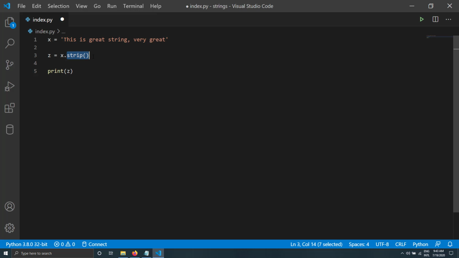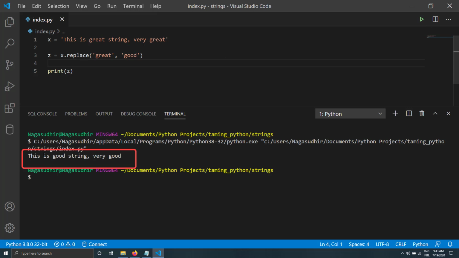Now I will use x.replace. I'll replace great with good, and now I will save it using Ctrl S and I will run this. You will see "this is a good string, very good", but actually there was great. Since I've used replace on this variable, great is replaced with good. So this is a very handy function through which you can replace strings in the original string.